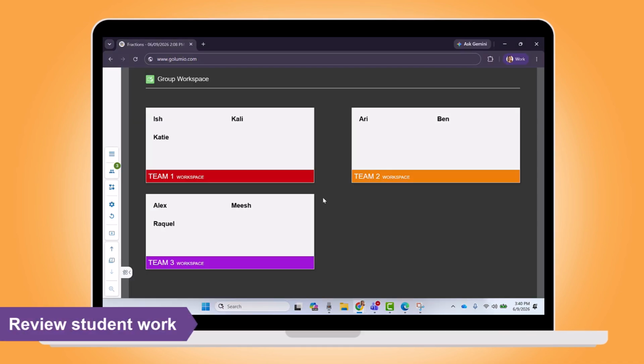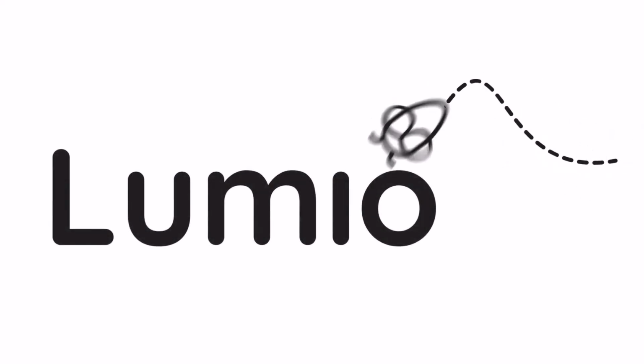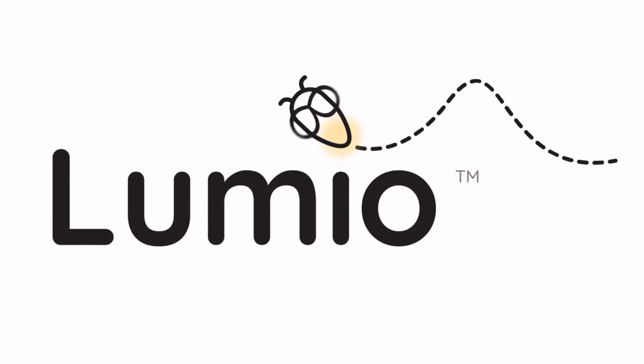To monitor progress, open any group workspace to view student work and provide immediate feedback in real time. With Lumio, teachers can quickly turn any page into a group workspace, enabling students to collaborate effectively in small groups.